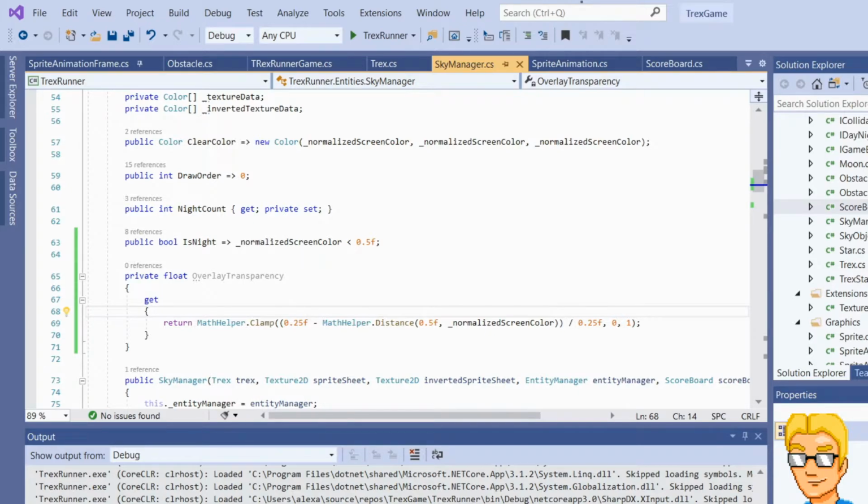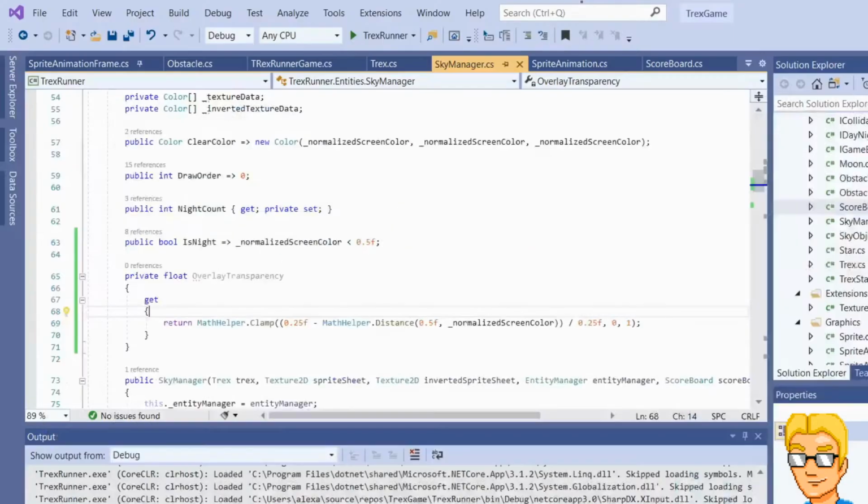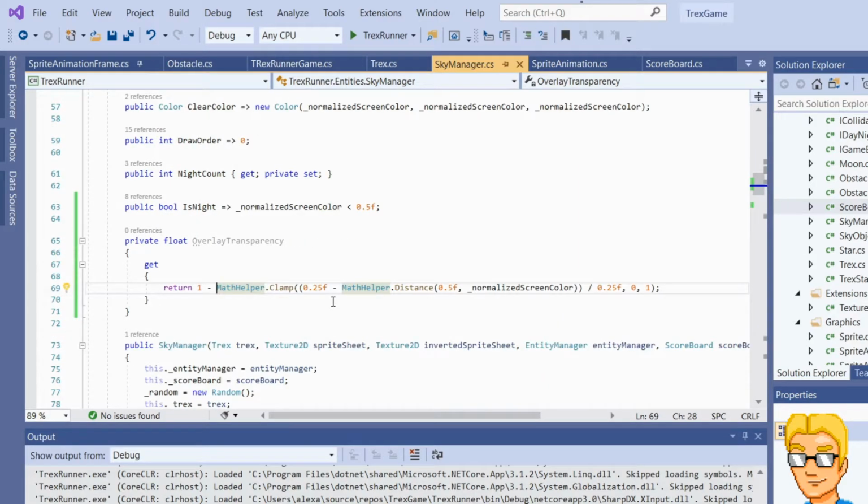So let's say the normalized screen color is at 0.25. That would mean the distance would also be 0.25, making this value here 0. And if we divide that obviously by 0.25 would give us 0 as well. So that would mean a transparency of 0. That doesn't sound right. So I guess we should say 1 minus the value. Or we can rename it visibility. I don't know. I guess we can go with this.